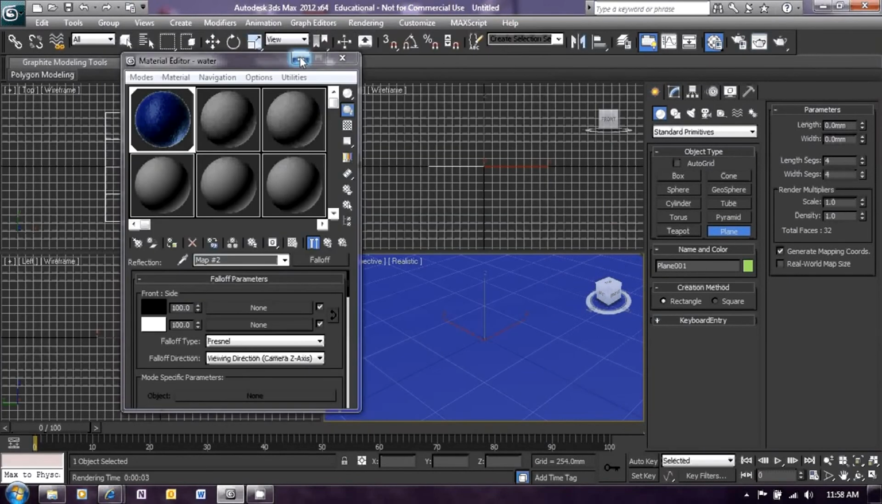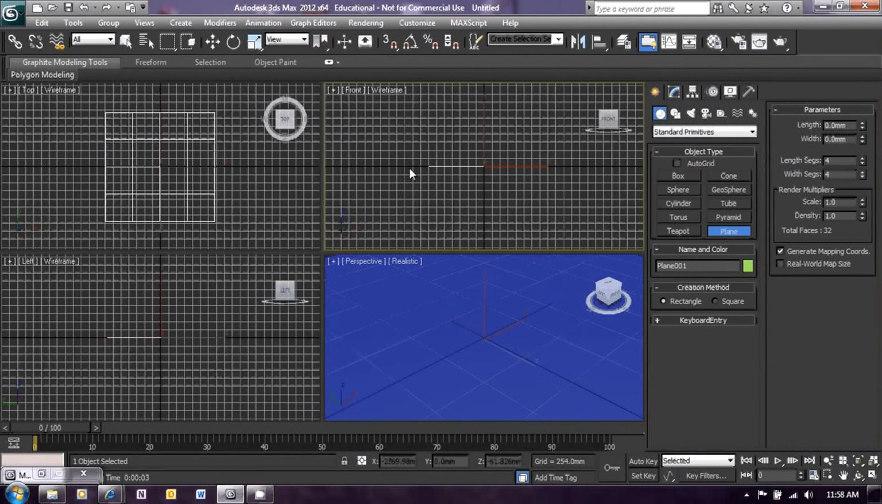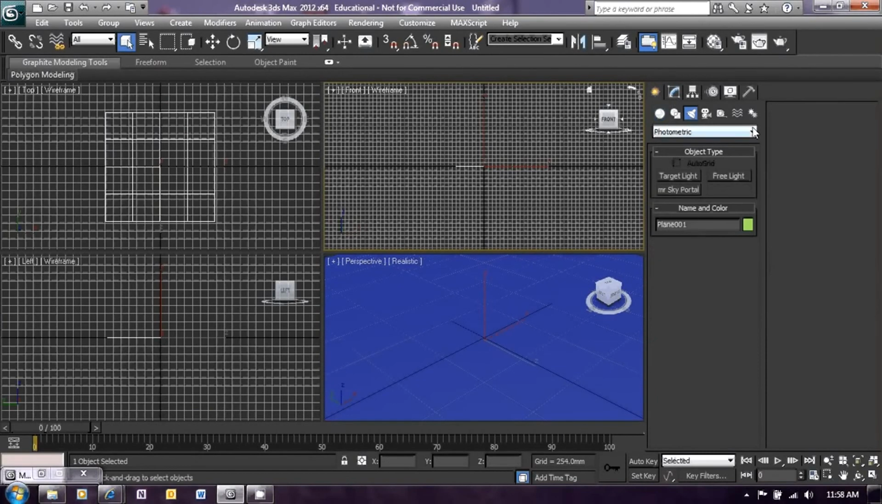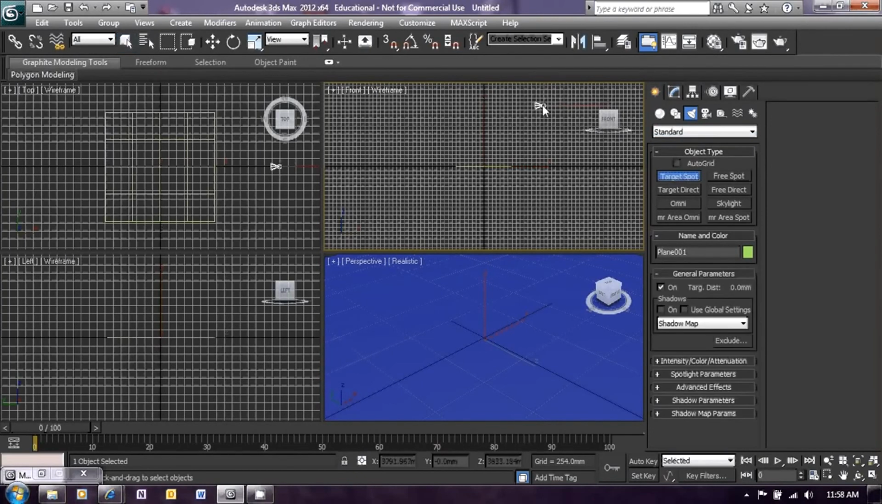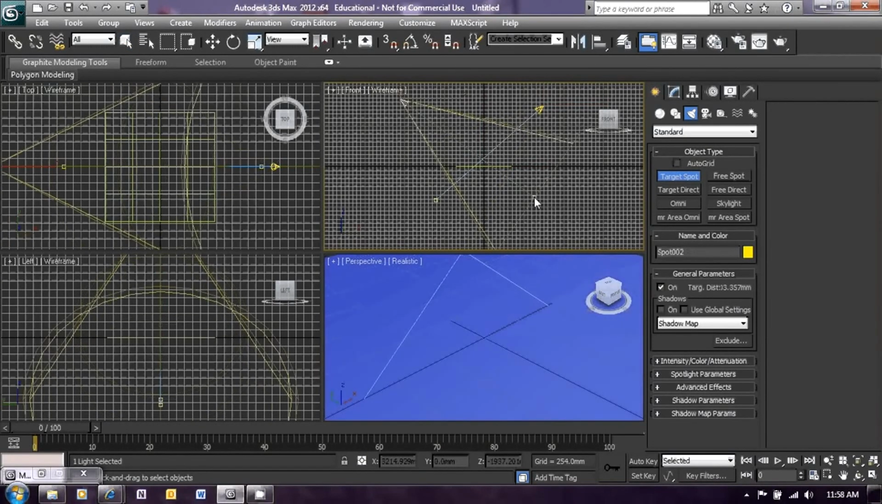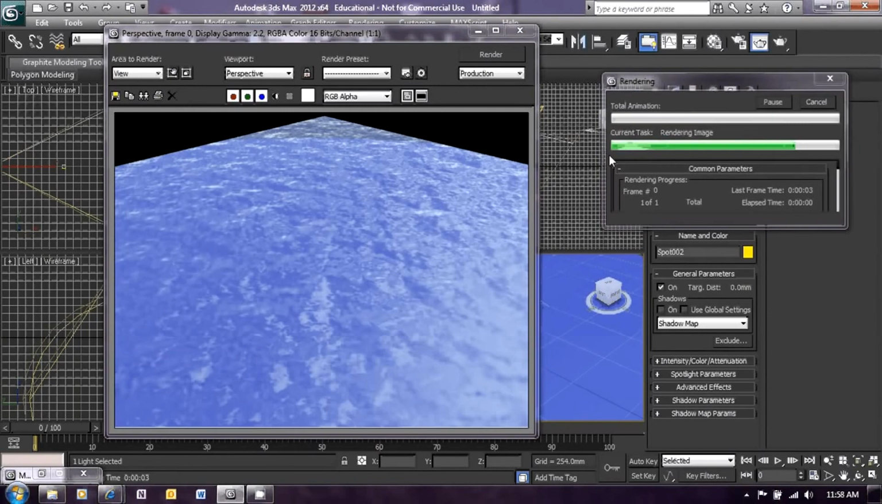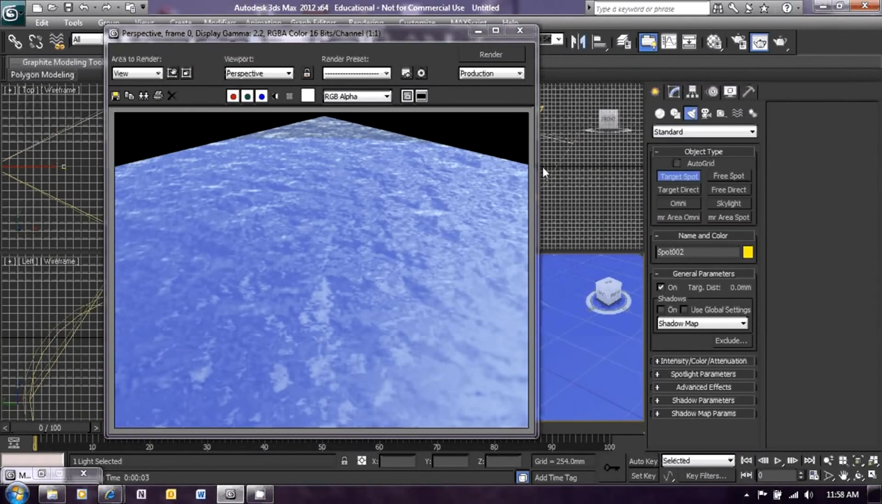All we probably need to do now is bung a few lights in just to make that a little bit brighter. So let's go to the front view, click on Create, Lights, just a standard light, and probably just put a couple of target spots on each side of that so that it looks a bit brighter. Okay, let's see how that's rendering up now. And that's looking quite a bit like water. We've still got a bit of work to do, but we'll leave that for the next video.